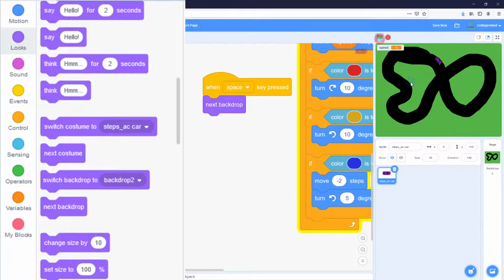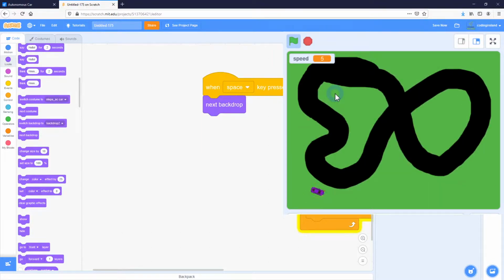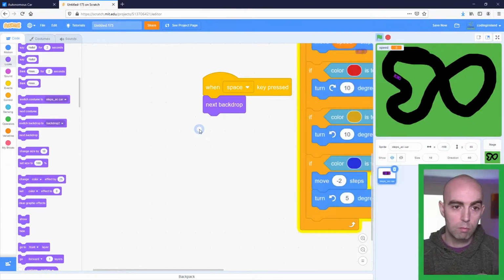So now when I click on my space key bar, you'll see that it goes on to the next backdrop. There we go. So that is how you add in another backdrop and switch across them. Doing it that way, you can do more and more difficult and complicated tracks, and you can really see how the car is working its way around the tracks and sensing different things. And you might even come up with different ideas of how you can add in more code so the car is more intelligent.